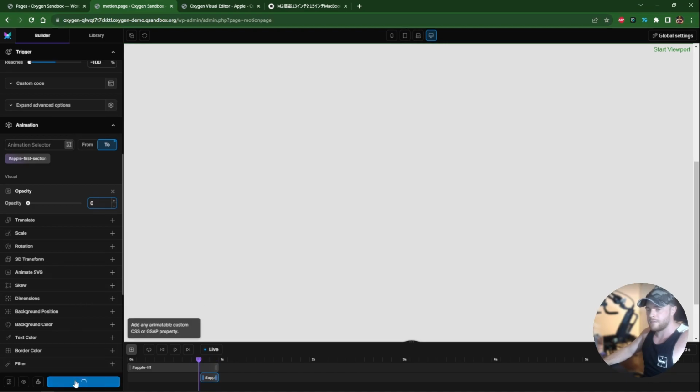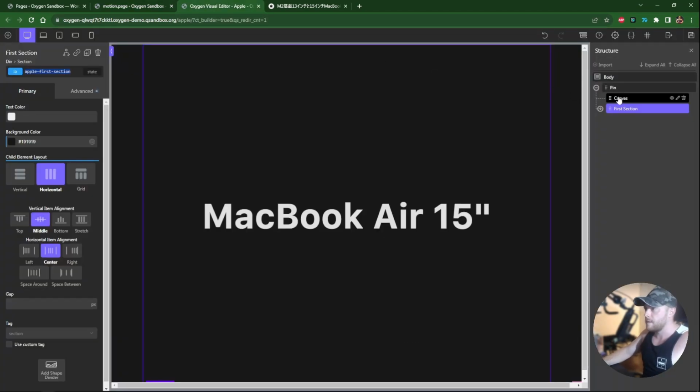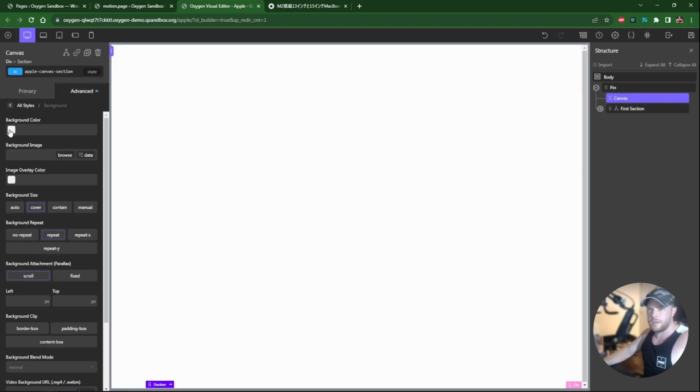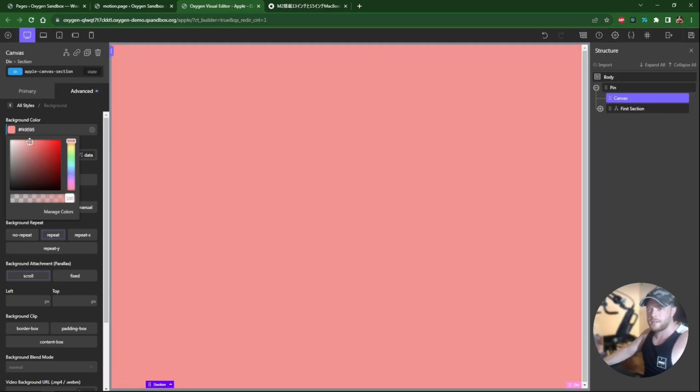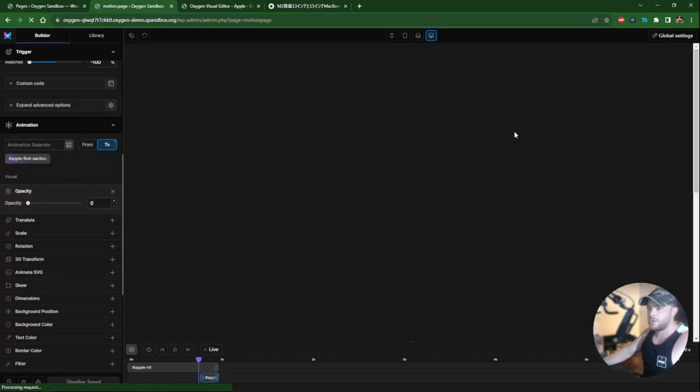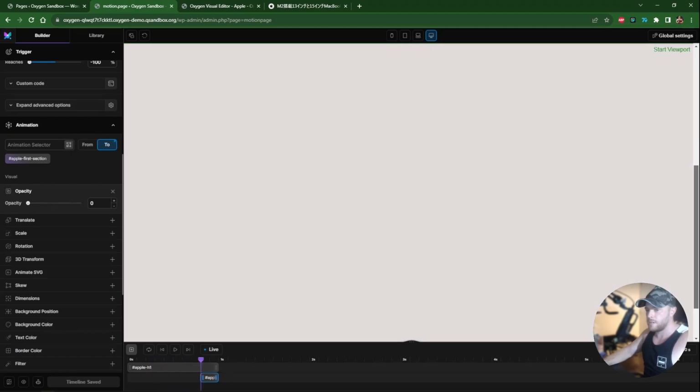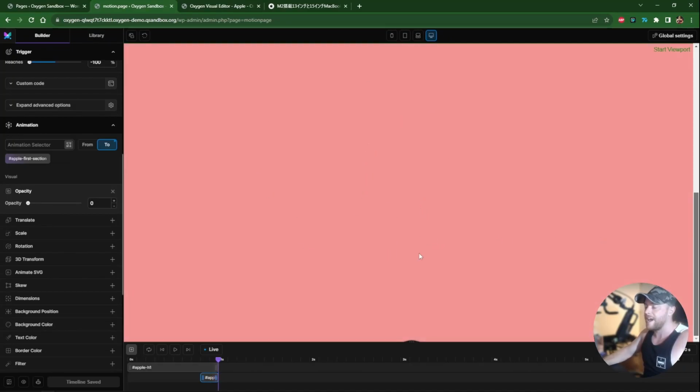So what I'm going to do is save this timeline. And for example purposes, what I'm going to do is hide this, and then the canvas underneath, I'll give it a background color of, let's say, red or pink, like this, just so you can see what's happening now in Motionpage. So when the pin reaches that, you can see it's actually fading out, and then it's going to show us the pinned element, also the canvas underneath.